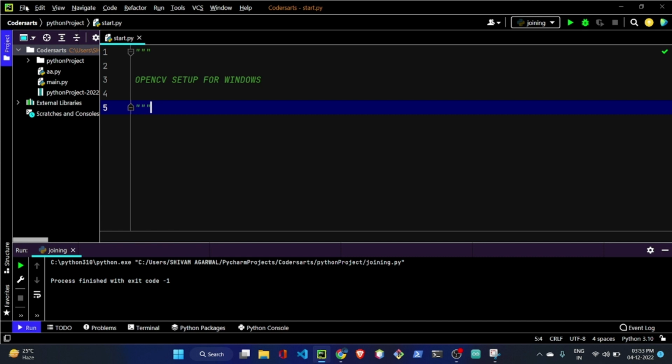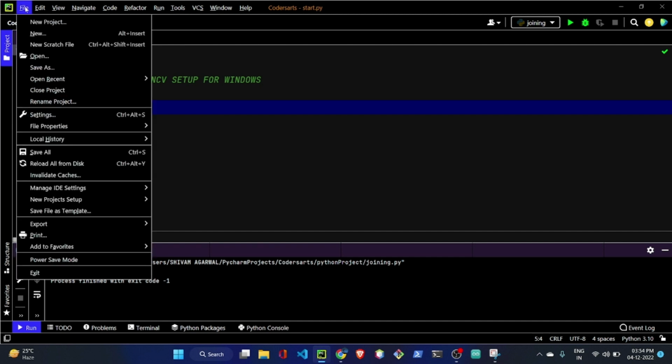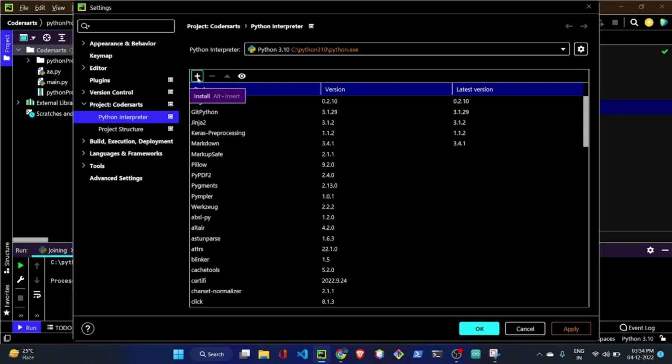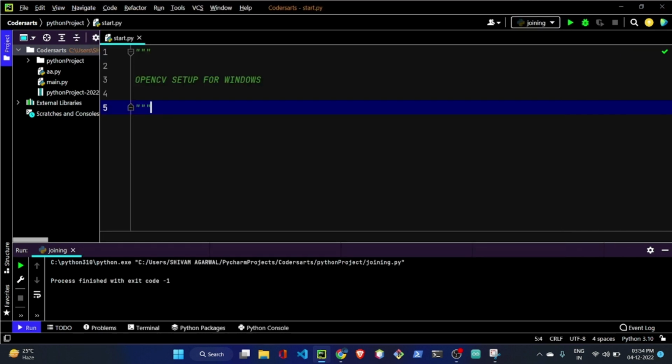Let us go and set up the OpenCV for our PyCharm IDE. So we have Python already installed. We have PyCharm installed. Let us go and install the OpenCV module. I'm right now telling you how to install OpenCV in the PyCharm IDE. What you can do is just go on this terminal and run pip install opencv. You can install it in that way also. But sometimes in some of the systems, PyCharm IDE doesn't support pip install opencv.